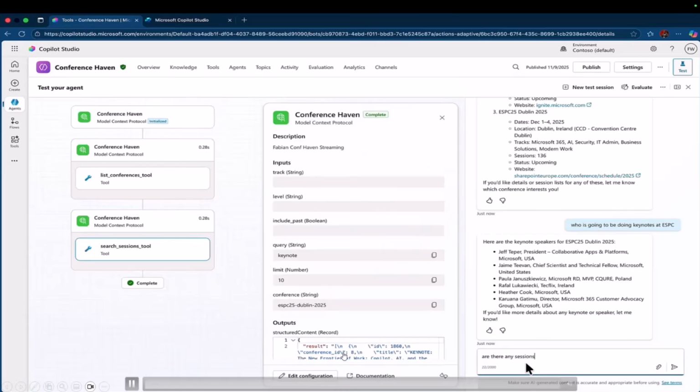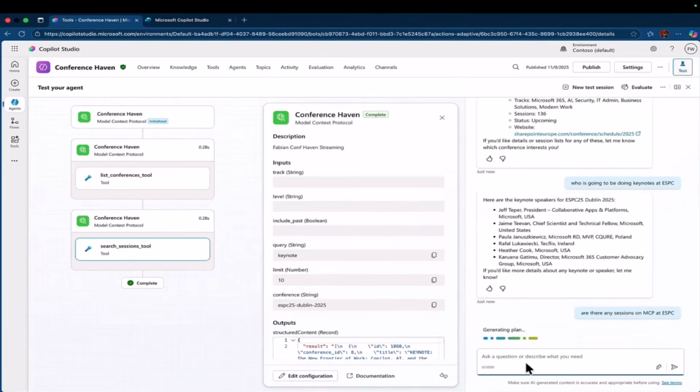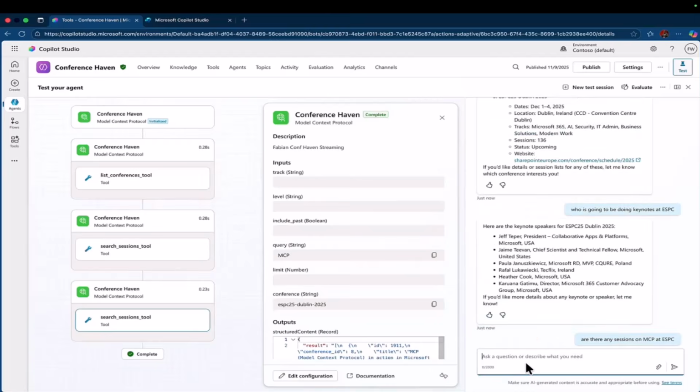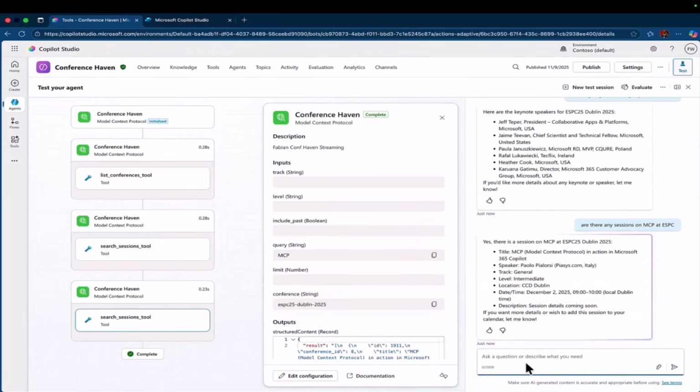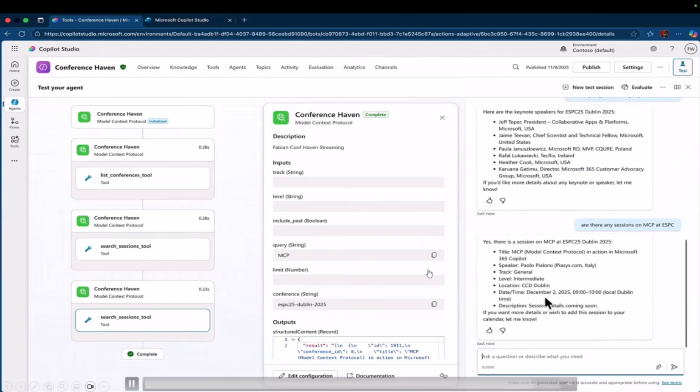And I'm going to ask if there are any sessions around MCP. And I know that Paolo, the dev advocate here, former MVP, had one as well. And boom, it came up right there. So in a nutshell, and I know I'm over, this is how long it took me to create this solution, to create this Conference Haven solution.